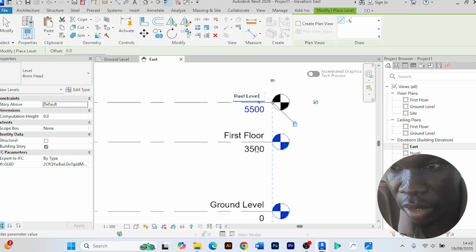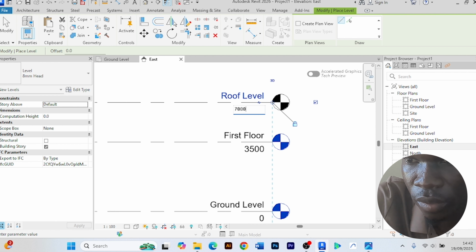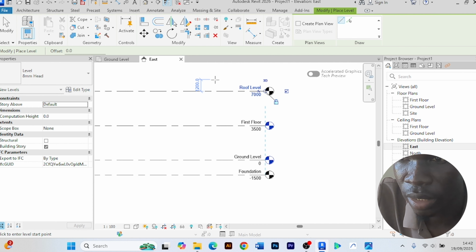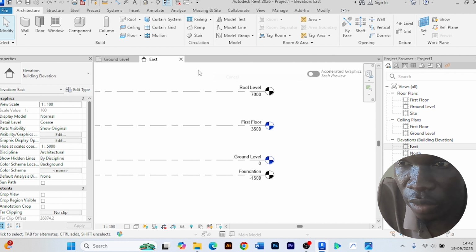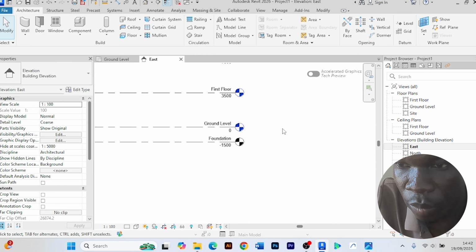Then at the measurement, I'll just multiply this floor to floor height by 2. So it will give me here 7 meters, just like that. Then I can cancel until I am okay.